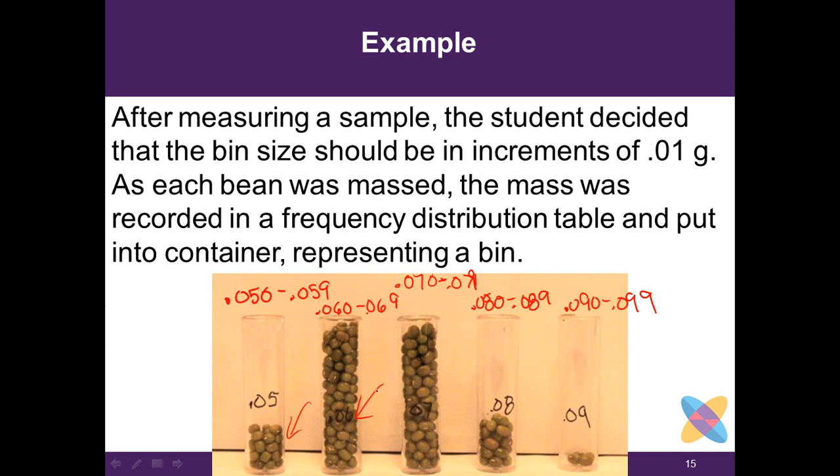And if you're looking at that, you can see that there are some beans that are small. There are some beans that are large, but the majority of beans are going to be found right here. And there does seem to be an average, if you will, between 0.060 and 0.079.